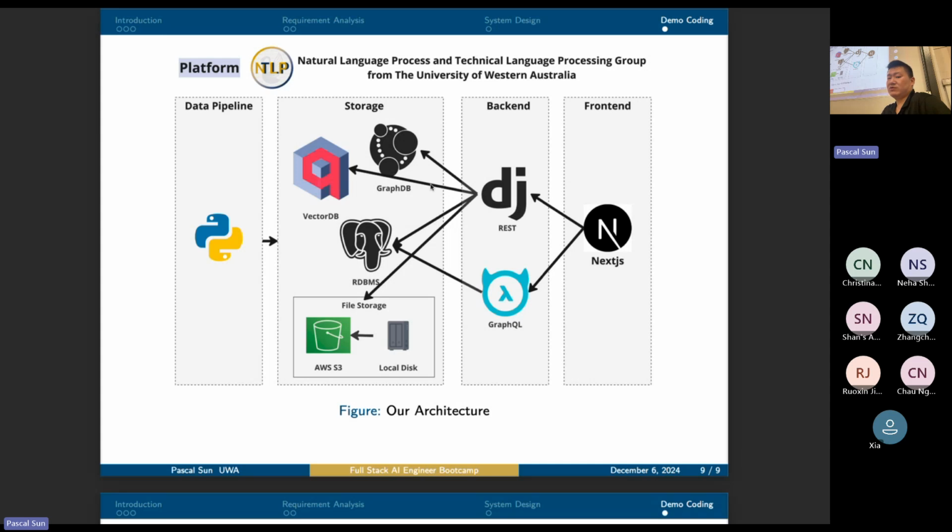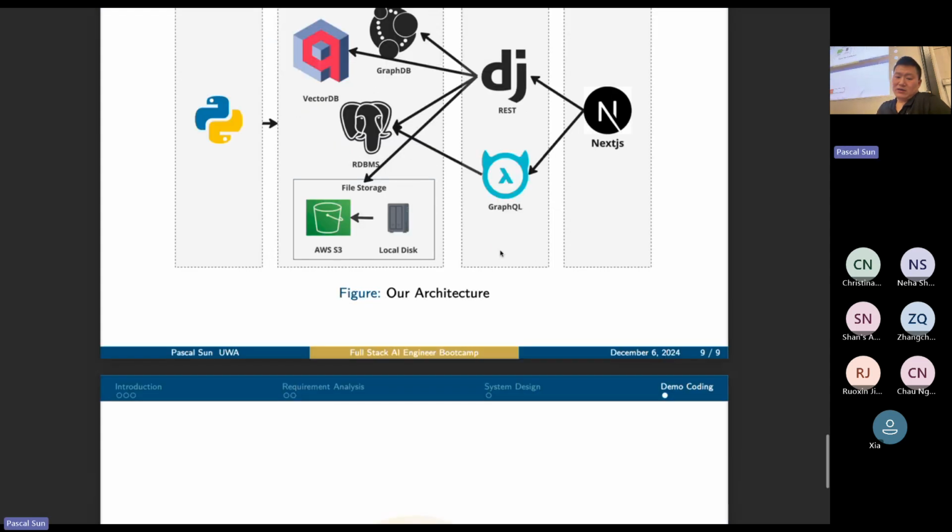And then the REST endpoint will search through the vector database and return the geometry information back to the front end. So that's the third key functionality we need to implement. That's all we want to do.